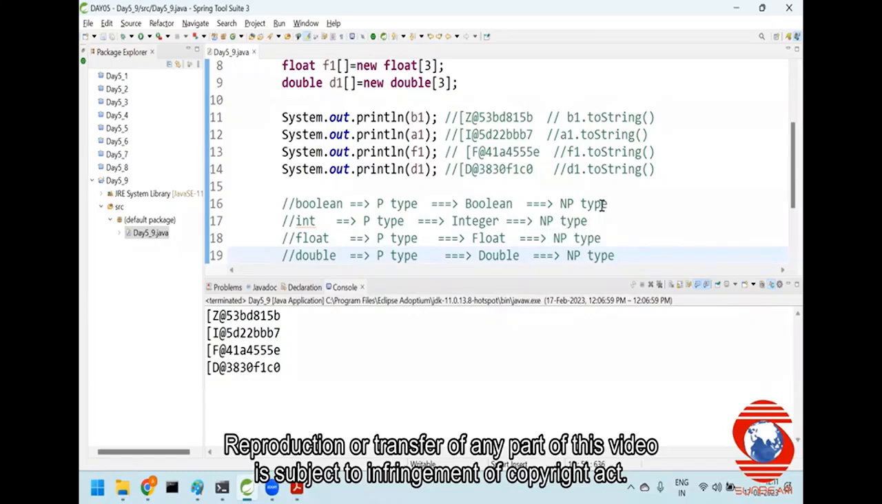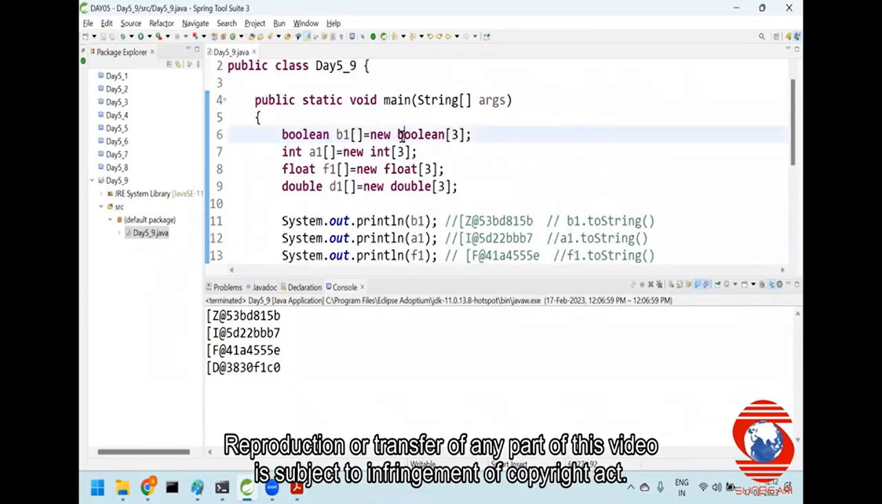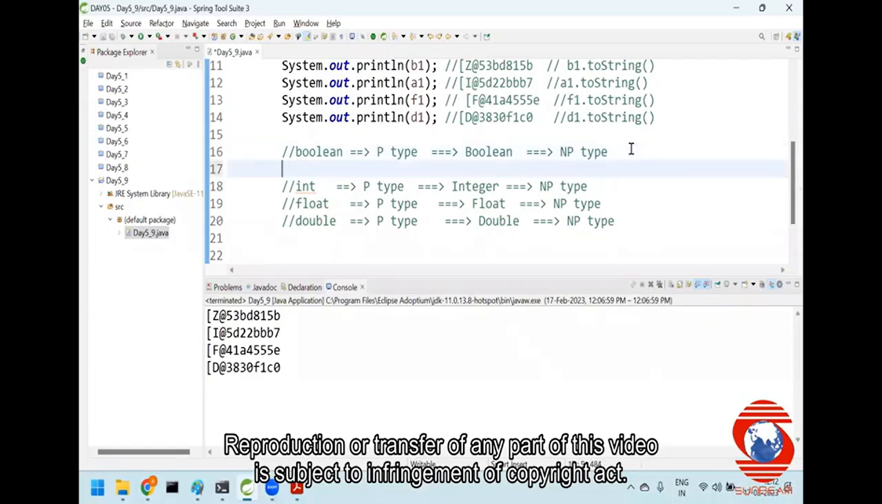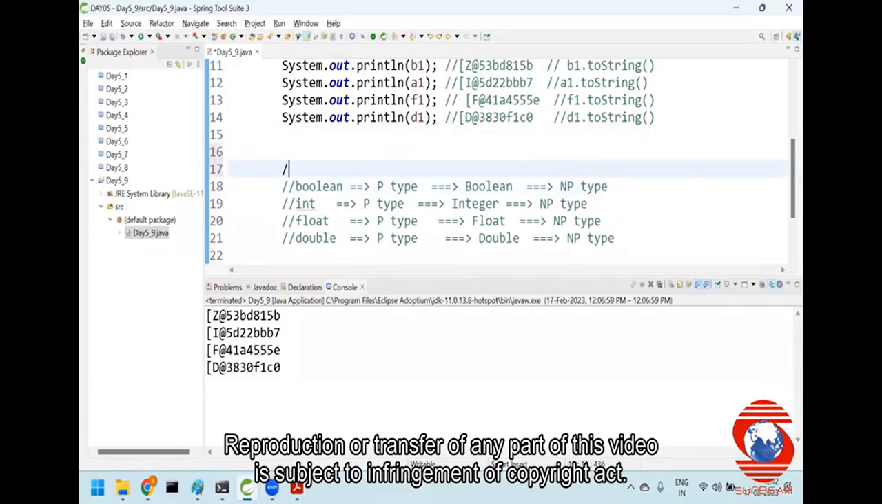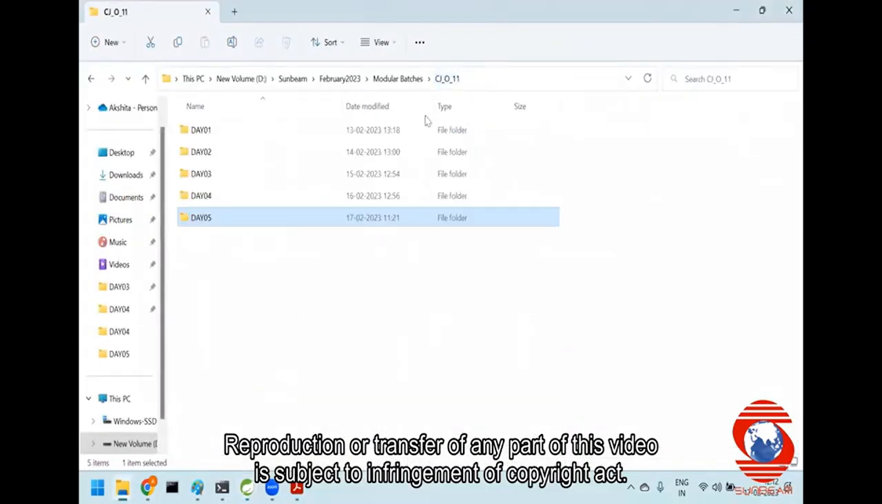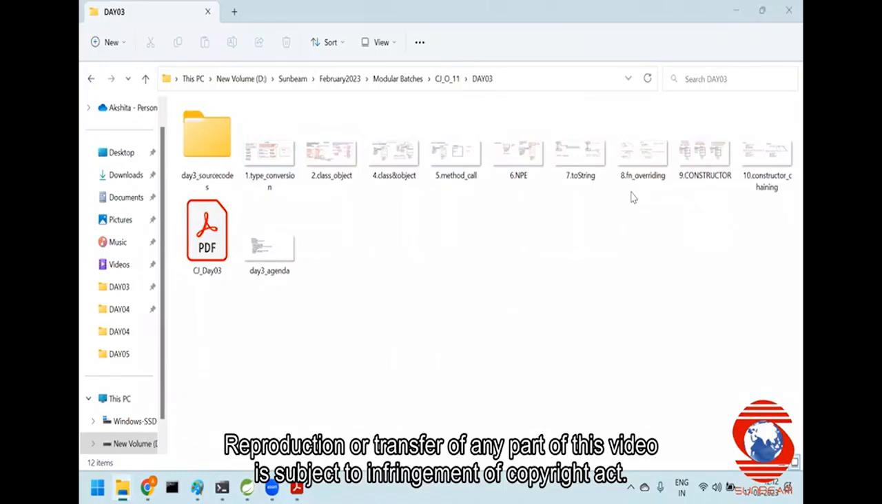So whenever you create an array of primitive data types, it automatically gets converted into the non-primitive type because in Java there is no concept of pointer. If you want to treat them with references, then P to NP conversion must be done. When you say P to NP, what do we call that conversion? That concept is called primitive to non-primitive. Do you remember primitive to non-primitive? I hope you remember.